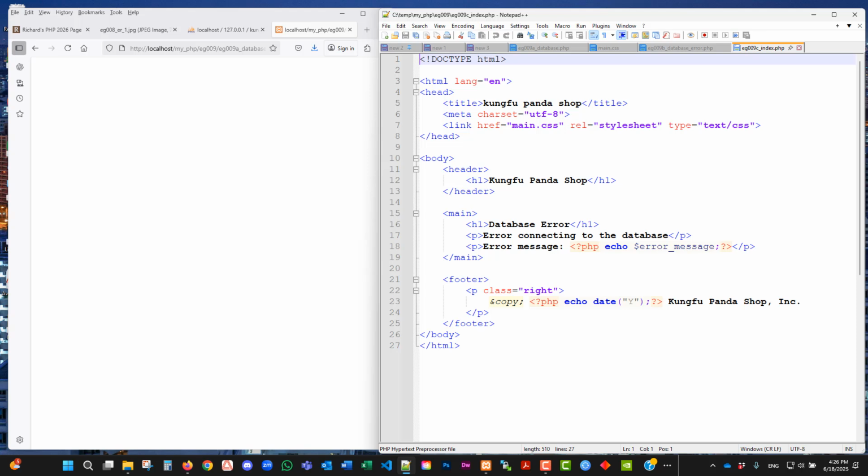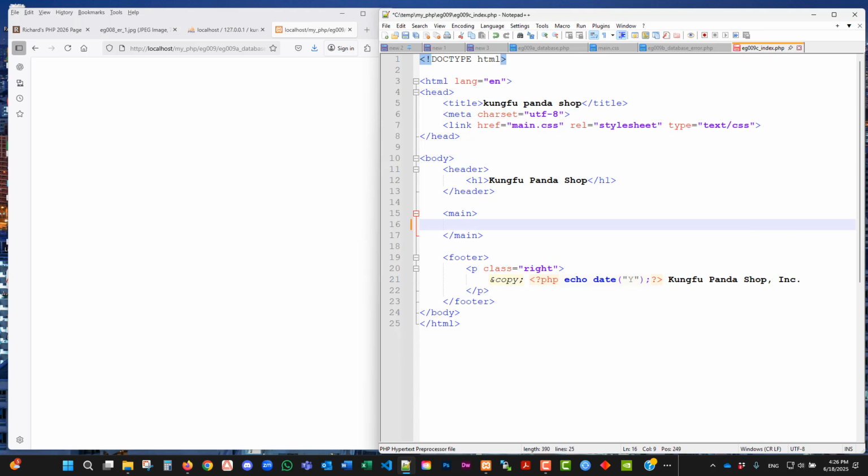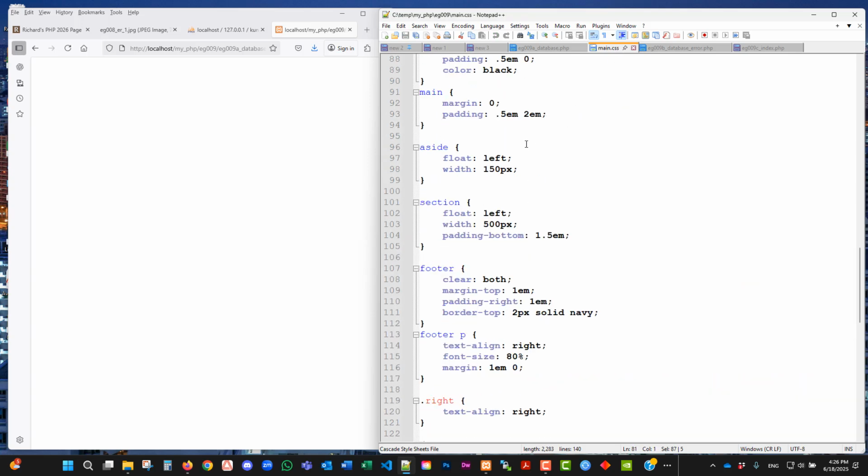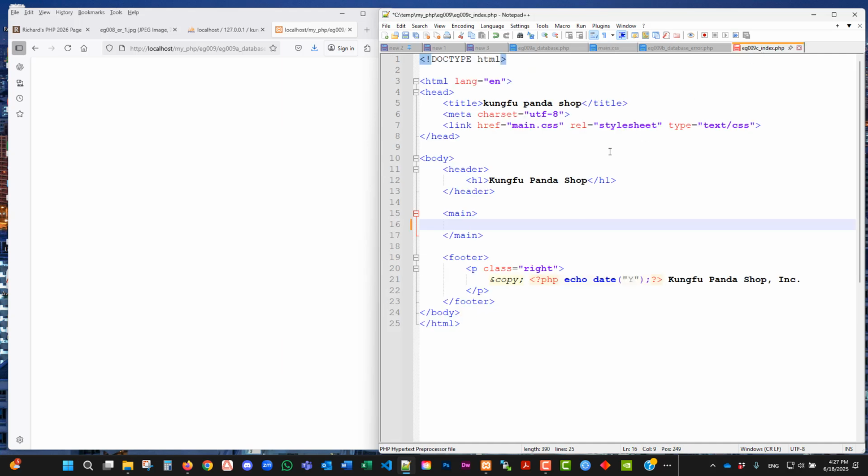The first thing we want to do is our layout. We have our title, we have our header, we have main and our footer, but we don't really need this part because this is not the database error. So we are going to delete this by highlighting them. And then in the main.css, we have the left side, which is the aside, and the right side, which is section. So let's do that.